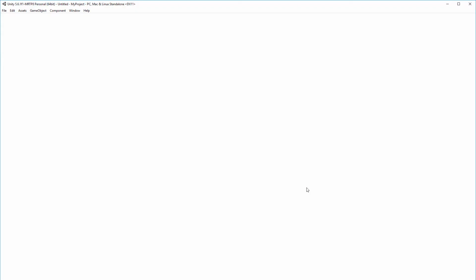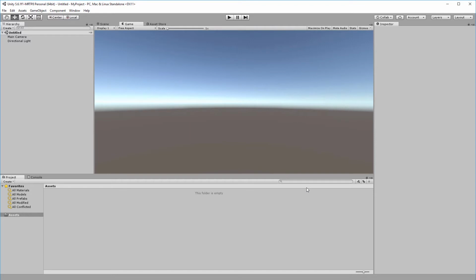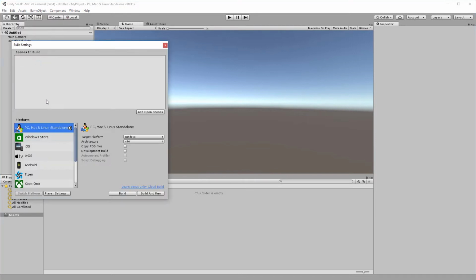Windows Mixed Reality requires a Universal Windows Platform app, also known as UWP. To configure your project to build a UWP app, pull down the File menu and select Build Settings. Choose Windows Store, then click the Switch Platform button. Make sure that the SDK is set to Universal 10 and switch the target device to PC.